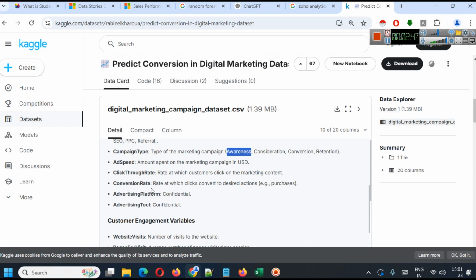Then you have your conversion rate, at which clicks convert to desired actions. For example, purchase. So let's say our desired action was conversion. So what is the conversion rate?